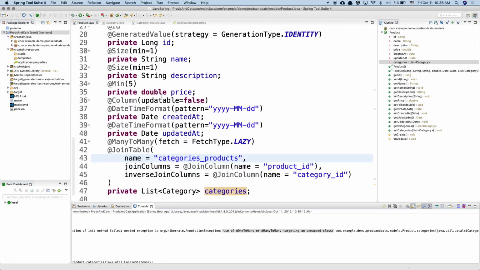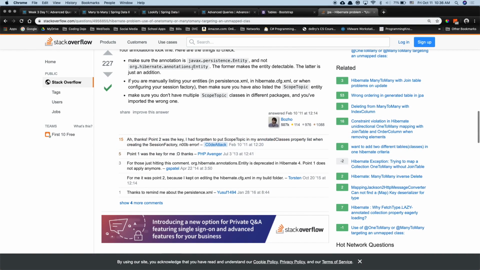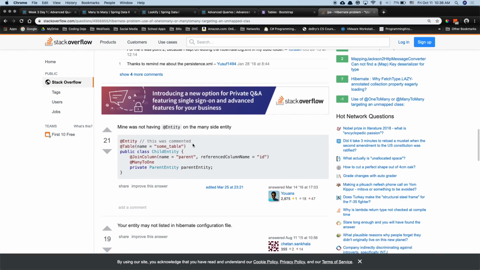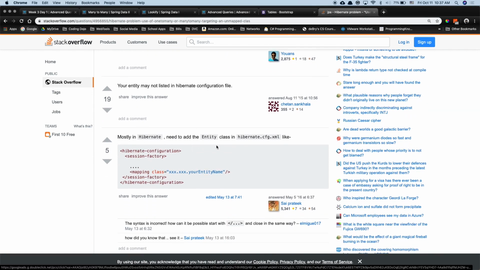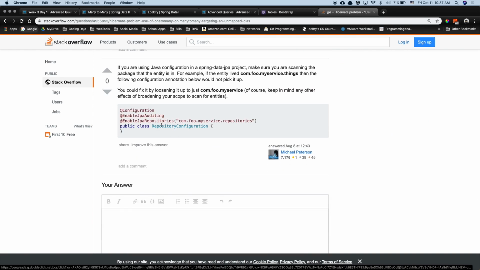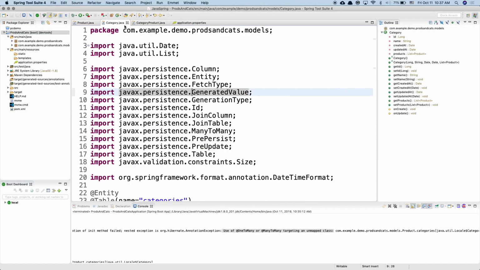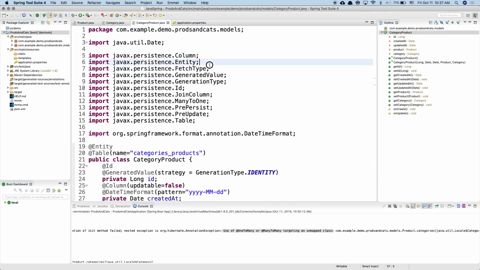Yeah, it could be the entity import, Java persistence Entity, and not the Hibernate Entity. Yeah, Entity. This one. I seem to have all my imports right.